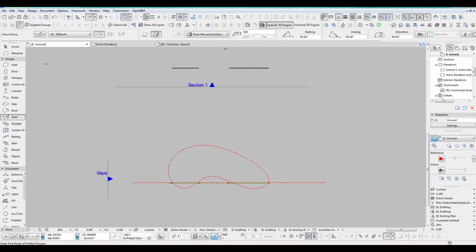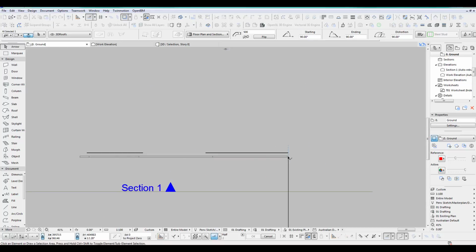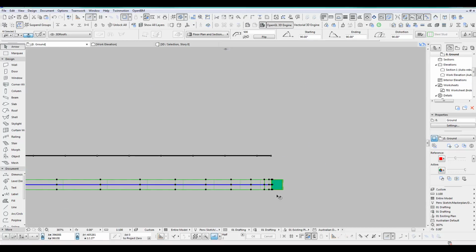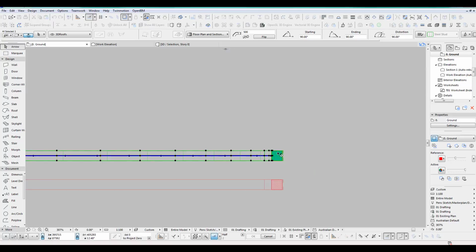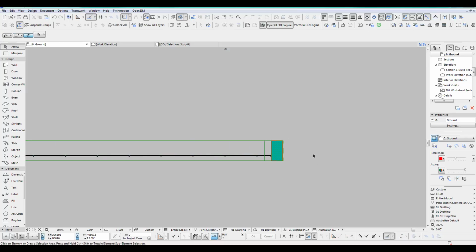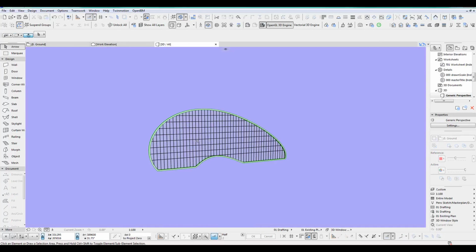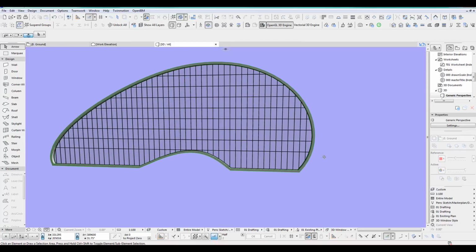Okay, and I like to move this one to over here. In this case, so that's 500 at the moment. Let's move this into the middle. And I like to have this a bit longer. So we got 500, make this 1 meter for now. Alright, let's have a look in 3D. There you go. So we got this nicely done.